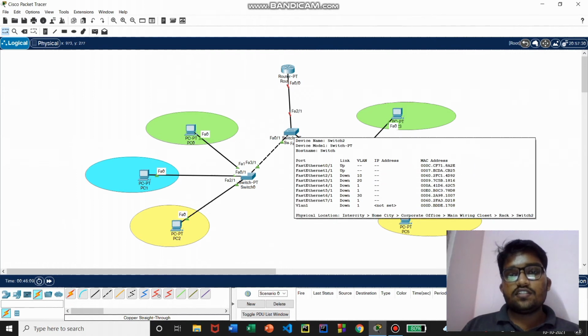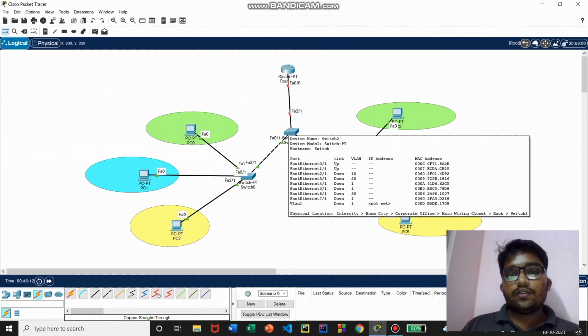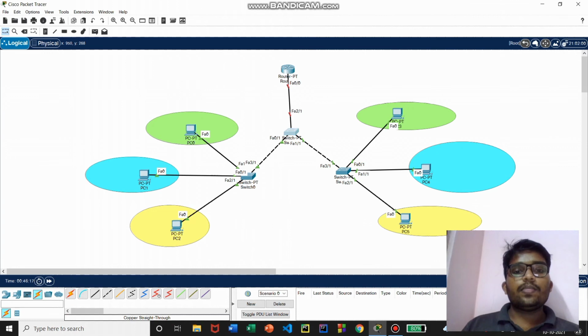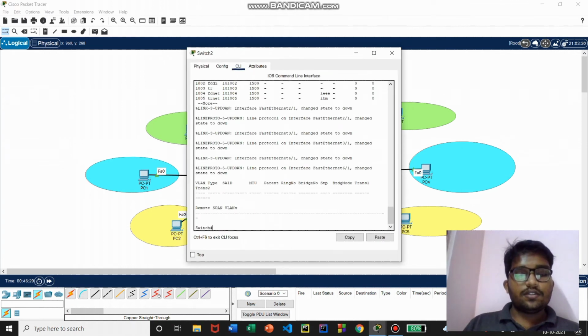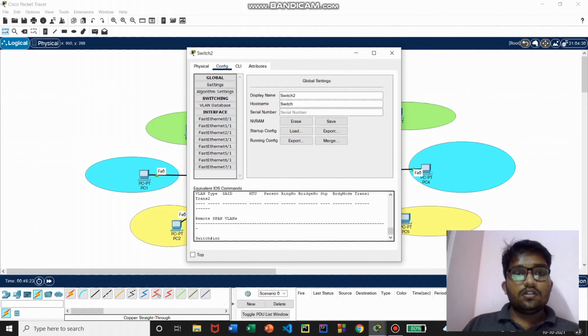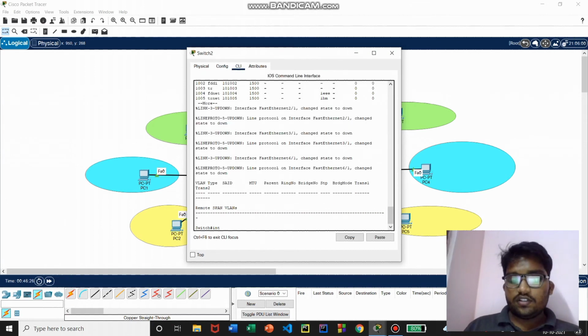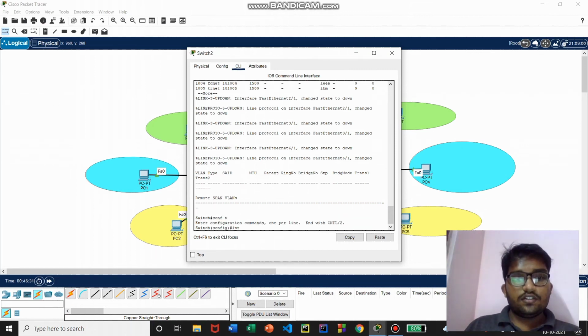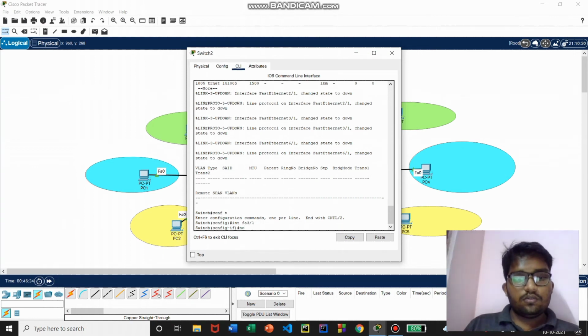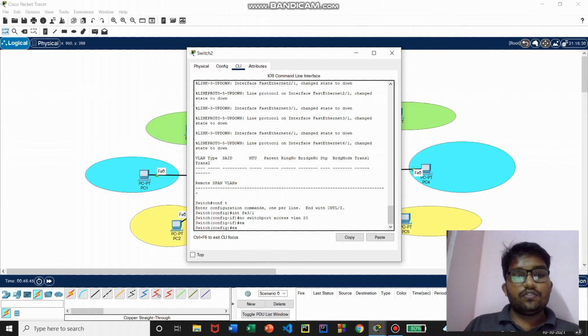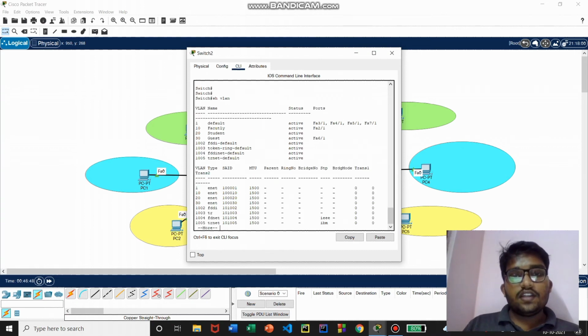Now if you just see in the switch, FA2/1 has been allotted for the VLAN 10, and FA3/1, which is not even there, it is allotted to VLAN 20. So first we'll remove that one. So what we'll do is we'll just go into CLI of the switch. Now interface 3/1, I guess. Interface FA3/1. We're not in the configure terminal. Interface FA3/1. No switchport access VLAN 20. That's it.